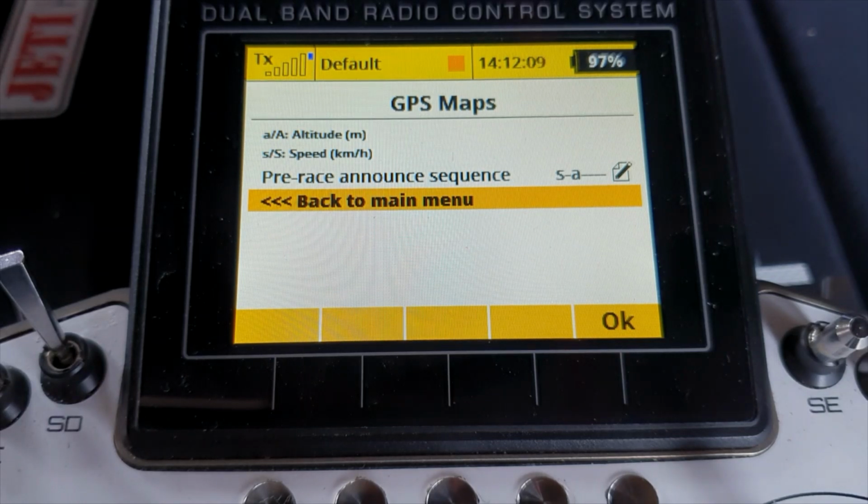The default lowercase letter S, pause, lowercase letter A, will speak to you something like speed 30, height 70. Then there will be a longer pause, and then it will repeat it. If you amend it, do remember to put some minus signs back in if you want a slight pause between the end of the announcement sequence and the start of the next repetition.